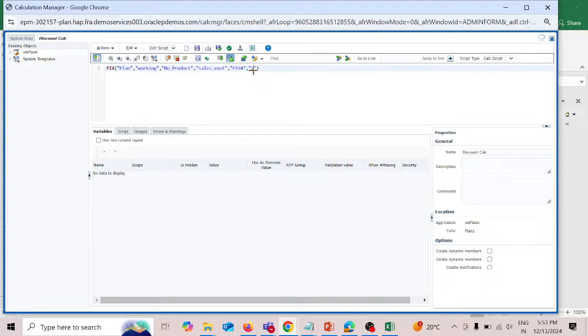In case you don't want to fix particular members, you want to take it for the entire member of the dimension, then you can take @IDescendants. Like product, you just do not want it to be specific to one single product, you want this calculation for all the products. So then you can take @IDescendants in brackets product. So here you see I have fixed all the members.